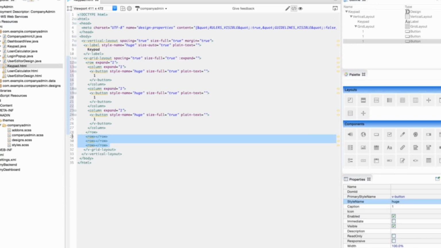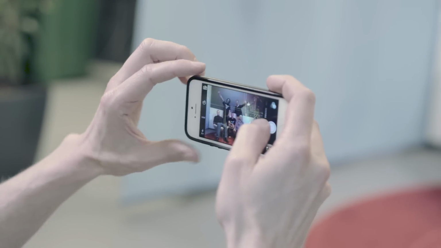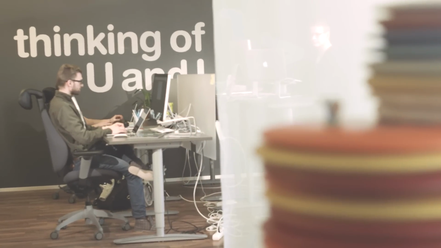In larger projects, I can just get the designs from the designers and implement the logic using the Java companion file. With Vaadin Designer, you will save time and you can spend that time making even better applications. Your users will thank you.